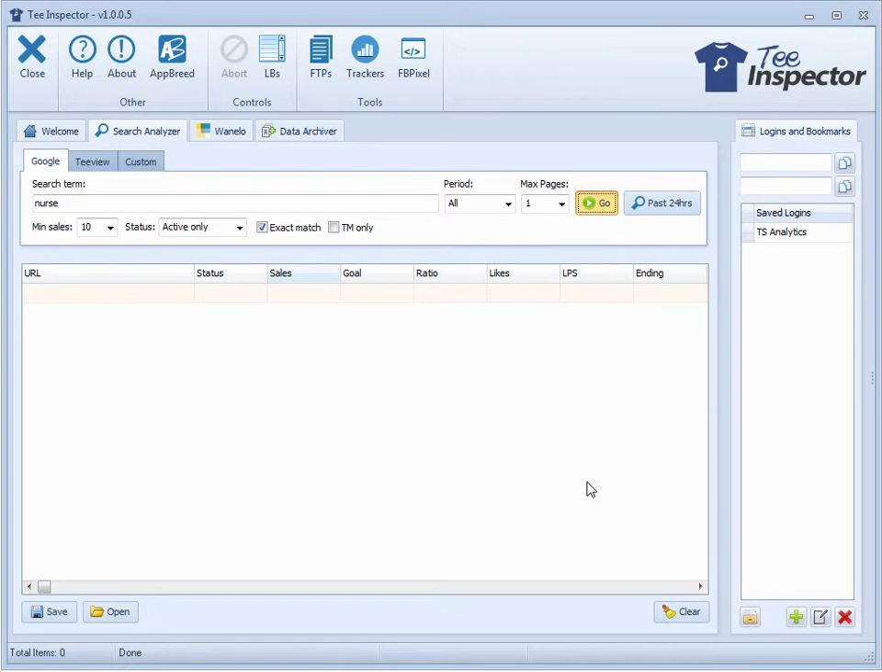And then boom, it should just come up here. There's only one. Another really good feature I like about this is, just set this back to 0 here. You can select the status of the shirt, if it's active or ended. But let's just set it to both there. Delete that out. I love this button here.